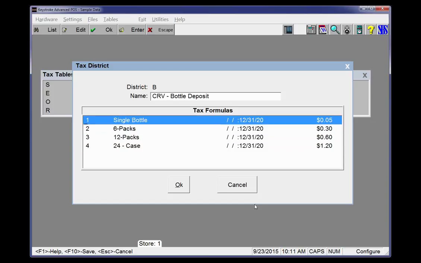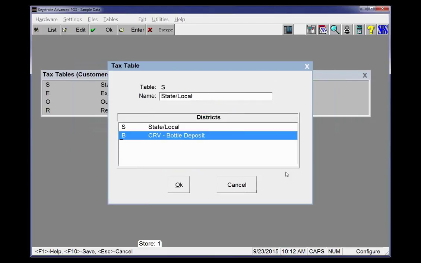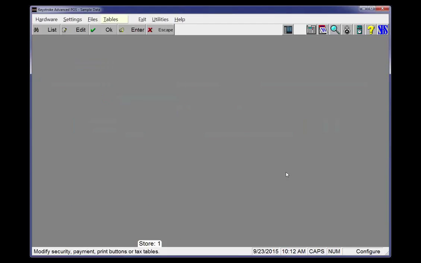Before I get going here, I'm going to hit F3 or enter on one of these. And notice down in the bottom right, I am using this checkbox that says Allow Subtotal on Receipts. We have a good example of a receipt form that has the tax district loop, meaning it's going to break out sales tax and bottle deposits separately on a receipt. Many of our customers require that and ask for that, and Keystroke can do that. So we're going to go see how it works, and then we're going to come back and take a closer look here. I'm just hitting escape through these screens.